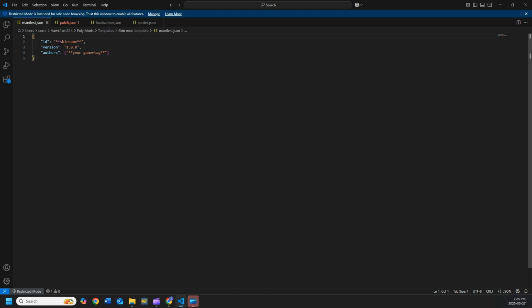So for the manifest, anything with these double asterisks you will replace with your own thing. So the ID, you'll just do skin name, and then your version you'll start with 1.0, and then your Discord name as the authors. In your patch, I put tribeData and then quotations for your tribe name.